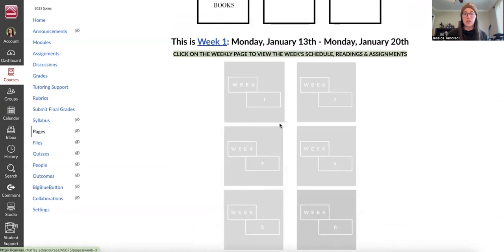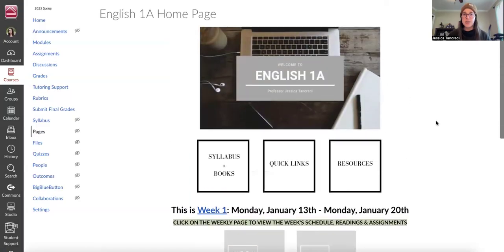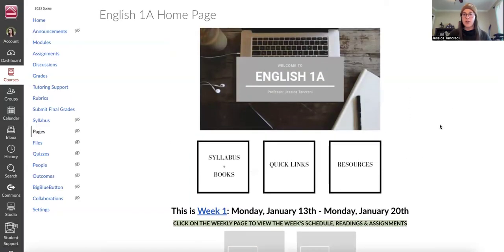You can click here or click below any one of these buttons to view the weekly page. The weekly page will tell you everything that you need to be doing that week, including any readings, assignments, other things I might ask you to watch or to do. On your student page, you will see over here on the right-hand side a to-do list, and that can be helpful, but that will not always have everything that I am asking you to do.